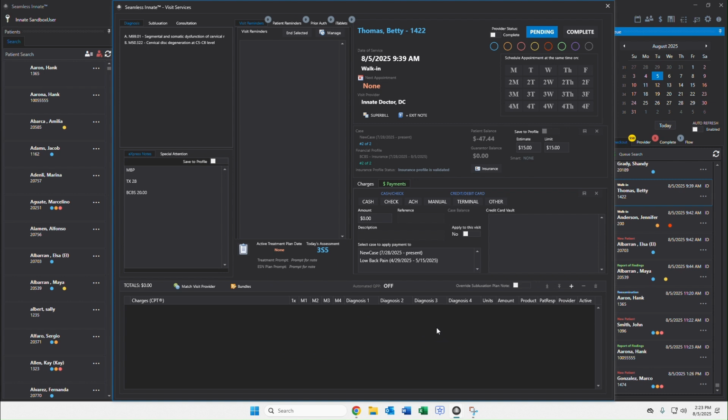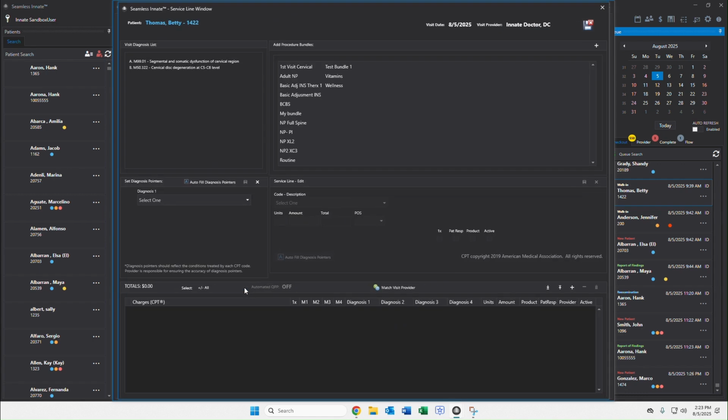Select the Bundles button near the bottom left of the checkout screen. On the left side in the middle, you can see the button that says Autofill Diagnosis Pointers, or you can select them manually from the drop-down. Autofill button will be faster, especially if you have multiple diagnosis codes.